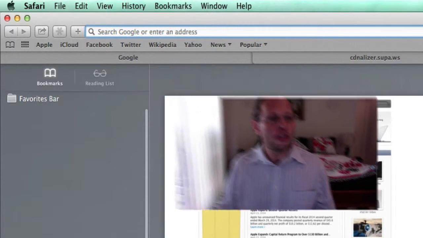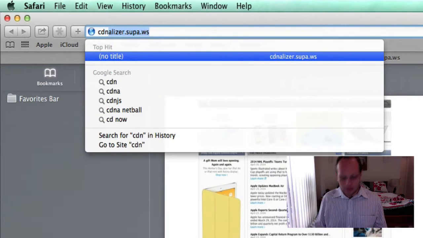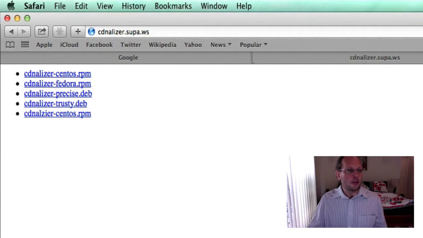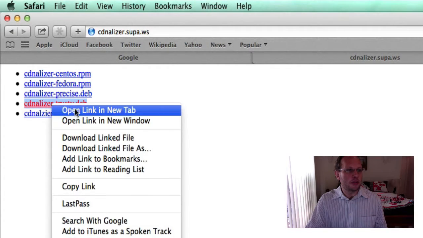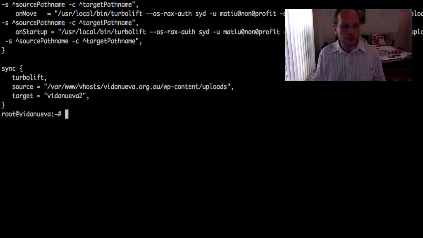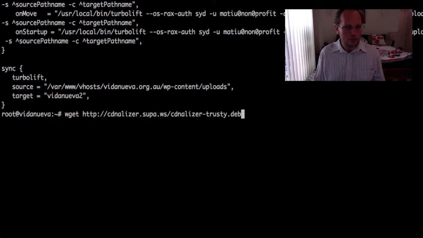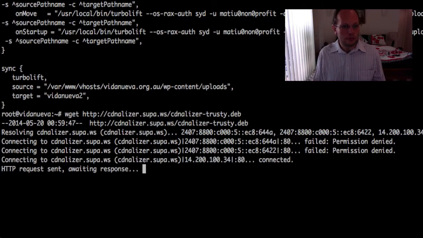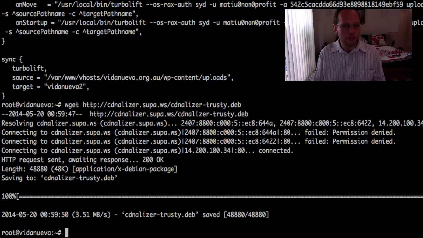Let's see how easy it is to install. There's an installation page here in cdnalizer.super.website. I've made packages, but they haven't got into the major distros yet. I'm using Ubuntu Trusty, so I will copy this link and grab that package. I'll download it on my server. Now I'm running this as root, so I'll just install it.